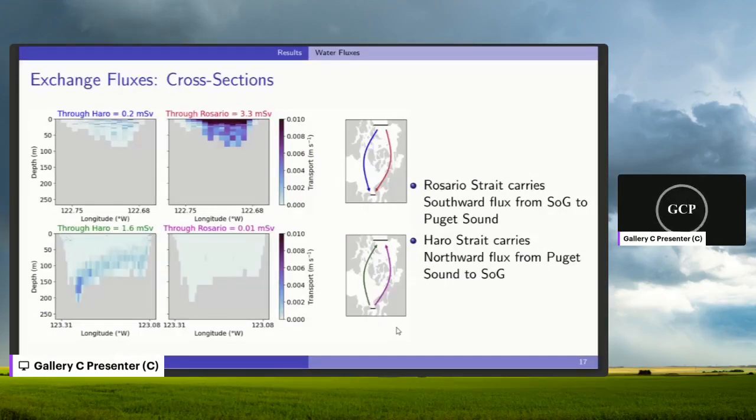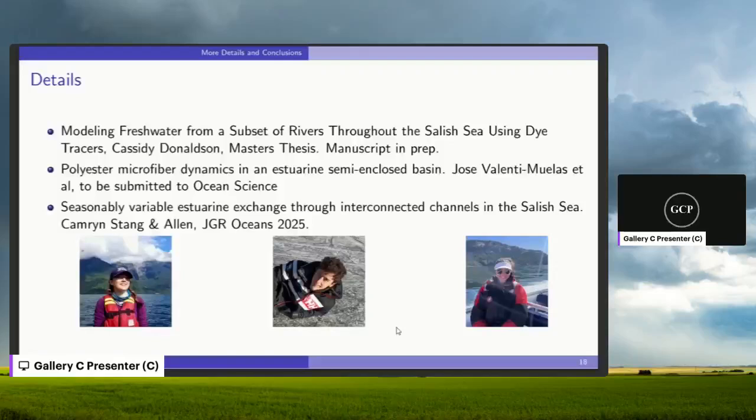If we look just at the fluxes that go from Puget Sound to the Strait of Georgia or vice versa, we see that the flux from the Strait of Georgia south to Puget Sound is in Rosario Strait and is focused near the surface, whereas the flux from Puget Sound to the north is in Haro Strait and is deep. And I'll just note that this is opposite to what you'd say from the Coriolis force.